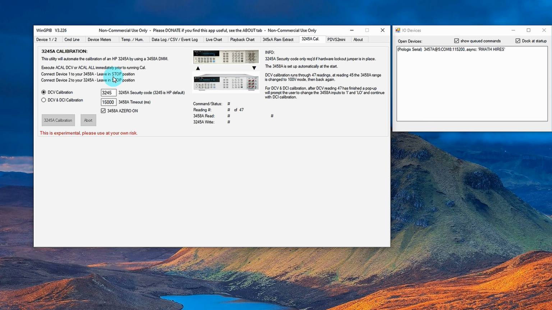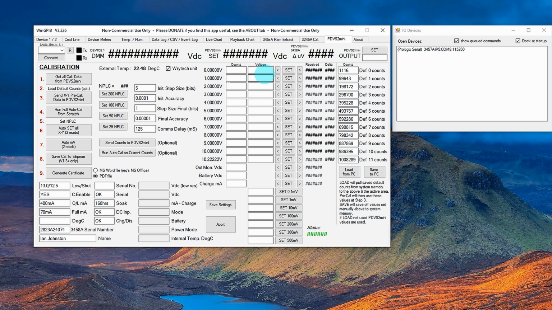The next tab is the 3245A calibration. That's the HP Universal Source. I found a way of implementing calibration of the 3245A in conjunction with the 3458A. You don't actually need any other test gear to do it. You can connect them both together, hit a button here, and it'll go way off and calibrate the 3245A against the 3458A.